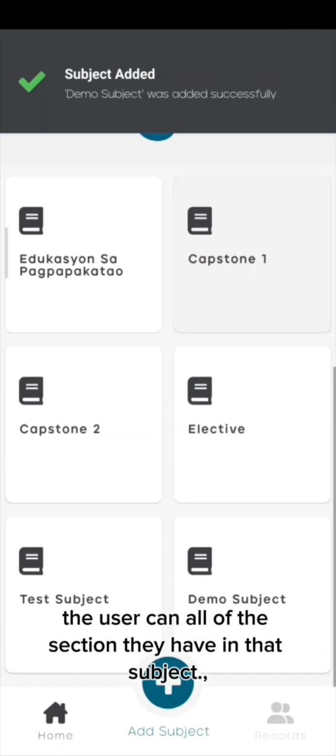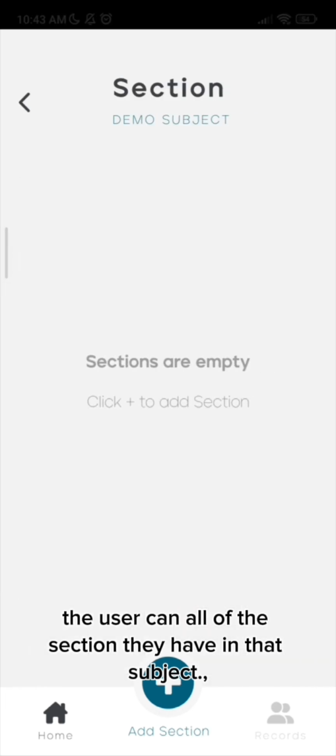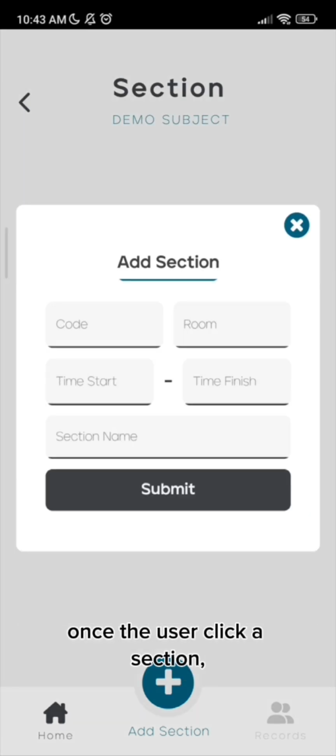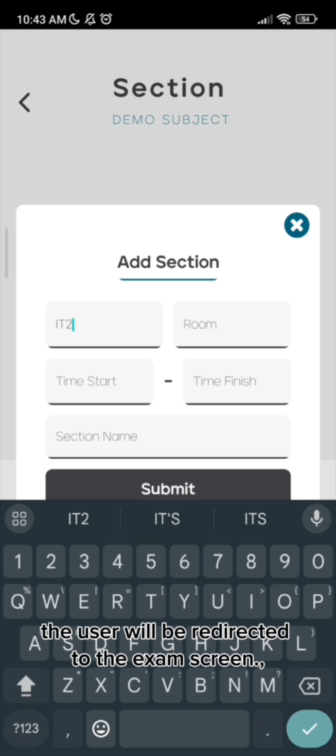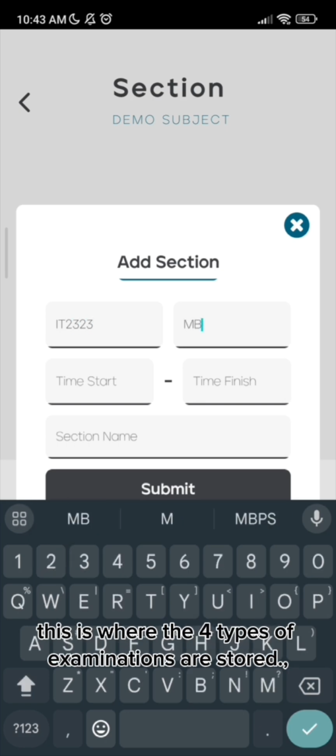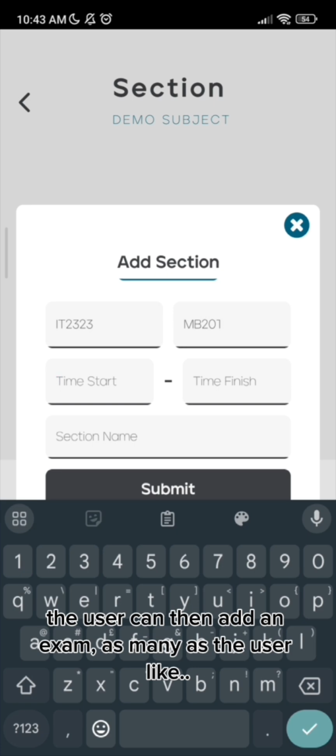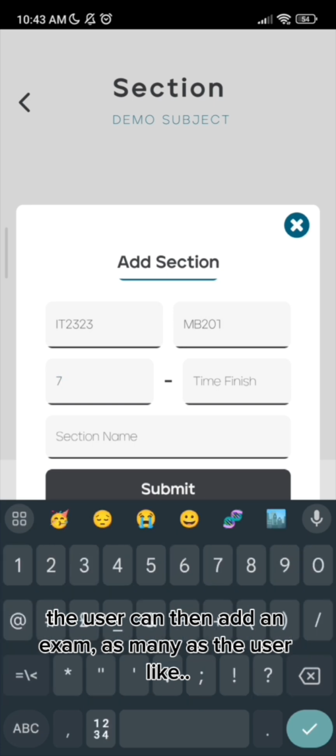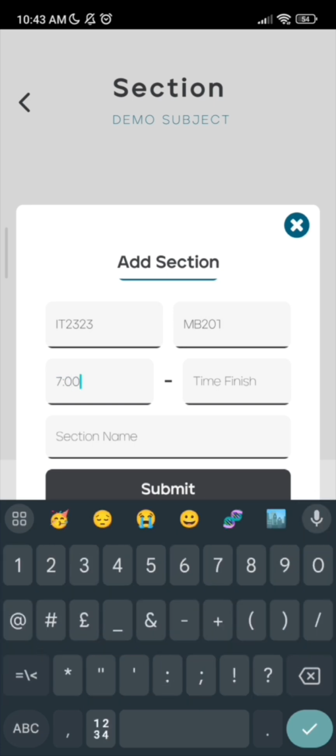The user can add all of the sections they have in that subject. Once the user clicks a section, the user will be redirected to the exam screen. This is where the 4 types of examinations are stored. The user can then add an exam, as many as the user likes.